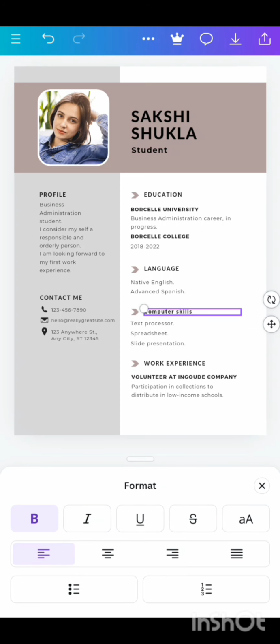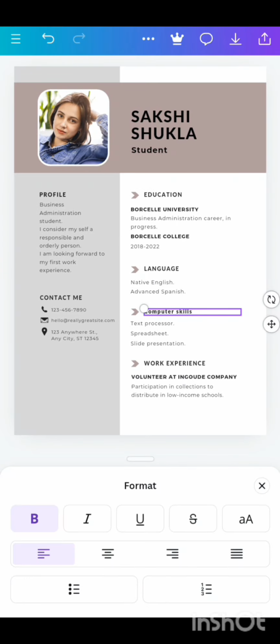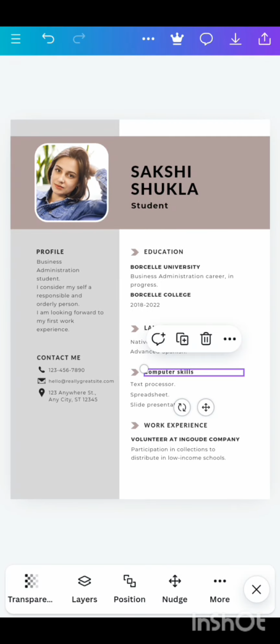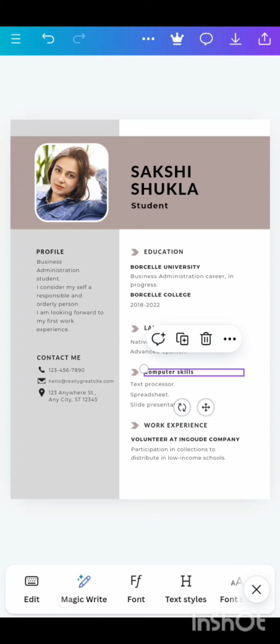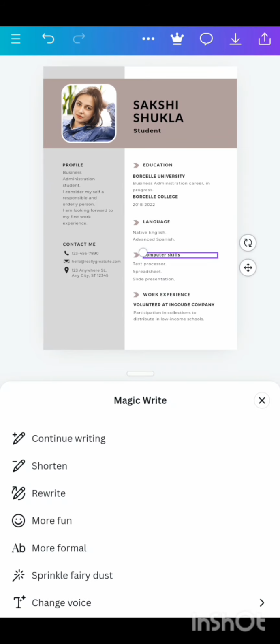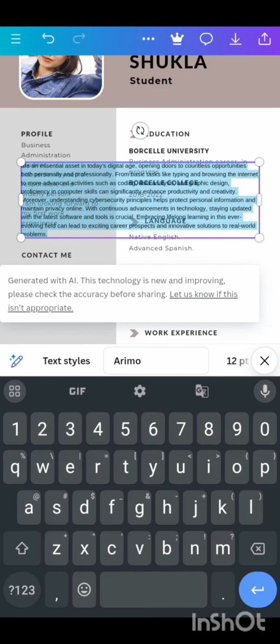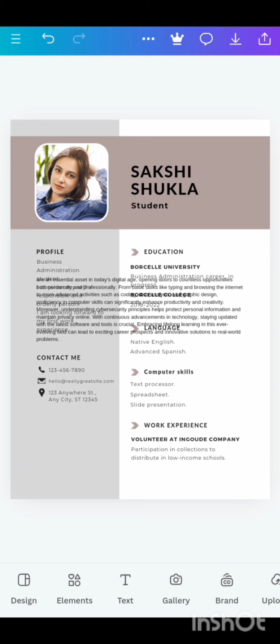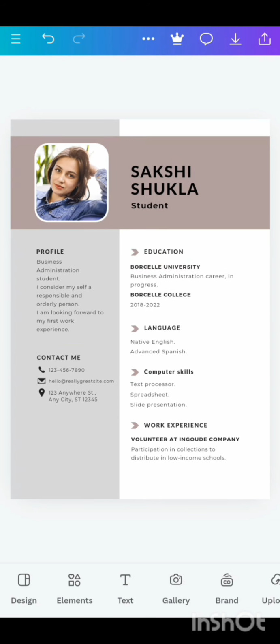Okay, so here you have a lot of options. Here you can put numbers, points, everything is available. You can look here also. The position also you can change: backward, forward, to front, to back, everything is available here. What is this? Sorry for that. You can delete also. If you write something wrong, you can delete it instantly.